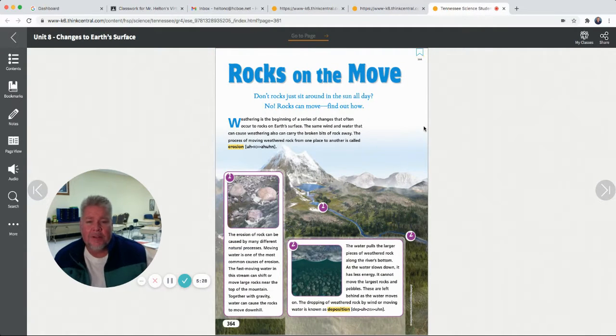Rocks on the move. Don't rocks just sit around in the sun all day? No, rocks can move. Find out how. Weathering is the beginning of a series of changes that often occur to rocks on Earth's surface. The same wind and water that can cause weathering can also carry the bits of rock away. The process of moving weathered rock from one place to another is called erosion.